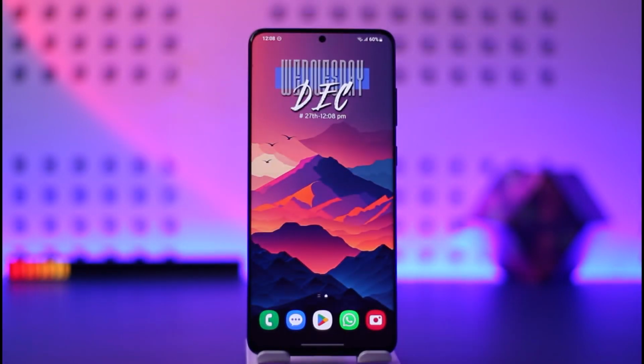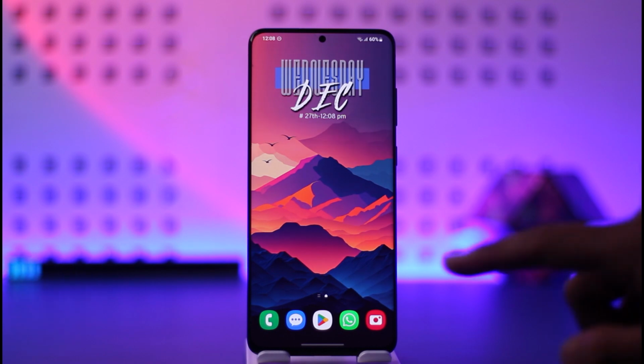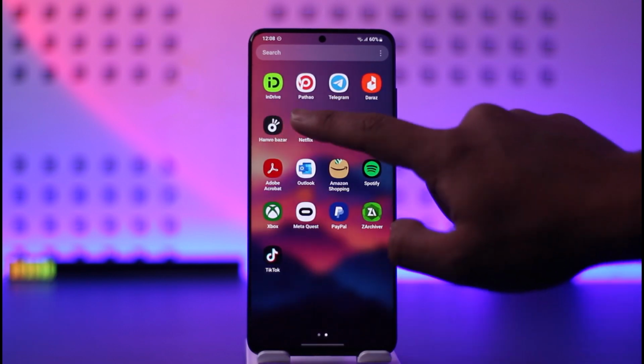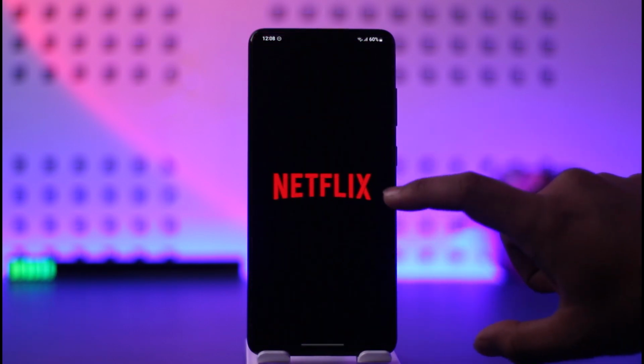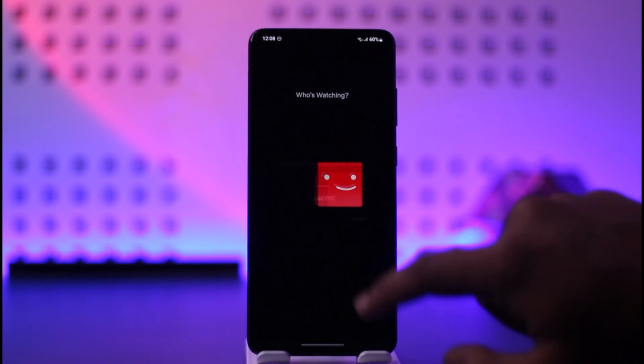In today's video I will guide you on how you can put pin on your Netflix profile, so make sure to watch the video till the end. Now, whenever you open the Netflix app, you can see that, let me show you, all these profiles are locked with a certain pin.